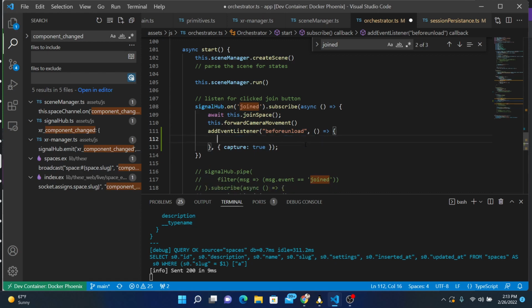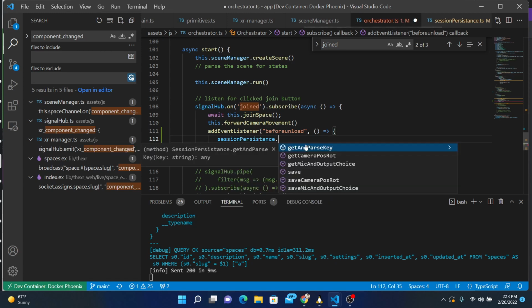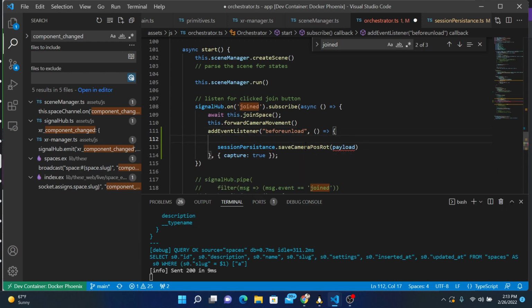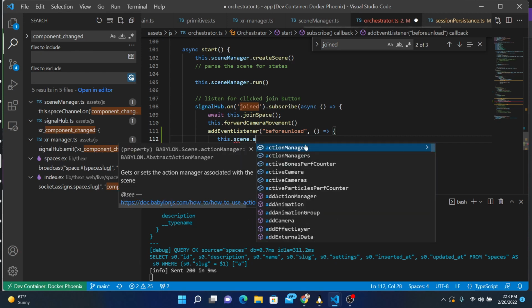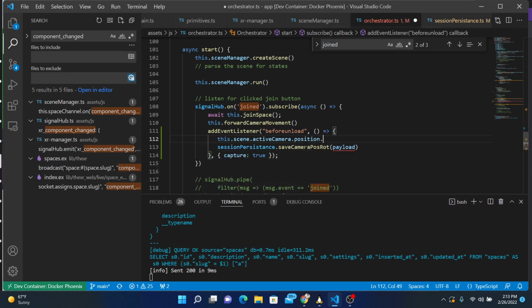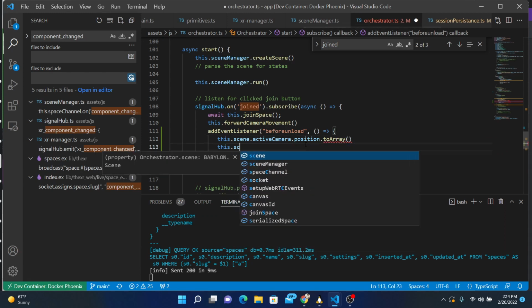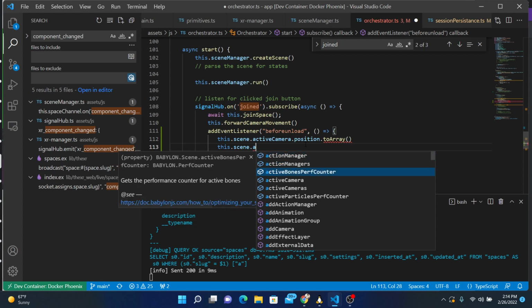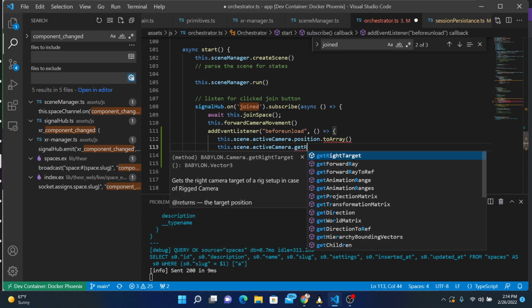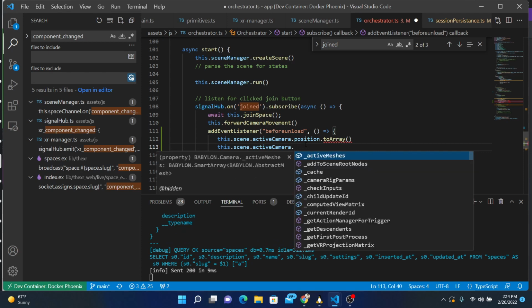So let's do this. At this point, the camera and everything should exist, and we'll say that the scene active camera session persistence dot save camera position and rotation, and payload should come from this scene active camera position to array, and this scene active camera rotation get active camera what? Rotation.